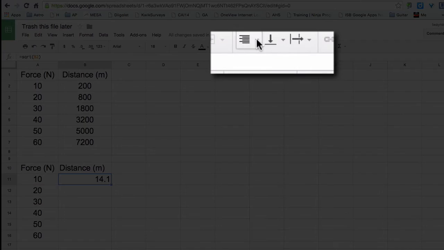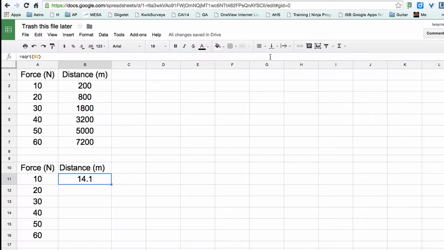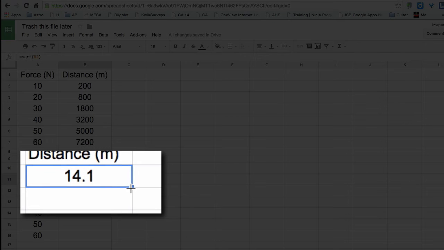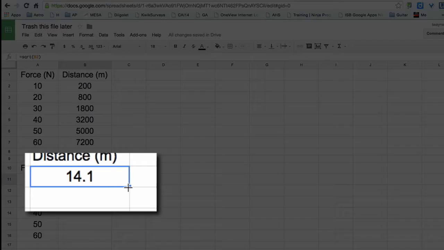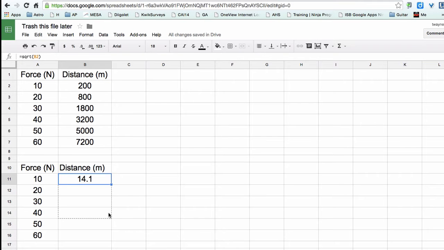And I'll even center it. So this is exactly what I want the rest of the data to look like. I want it to be square rooted from the 9th cell above, and I want one decimal place showing, and I've got it centered. Now I've got it all set. I'm going to highlight that cell, the 14.1. There's a little box that appears in the bottom right-hand corner. I'll click on it, my cursor changes shape to a plus sign, and then I'm going to drag it down.